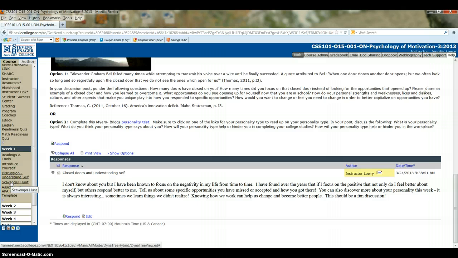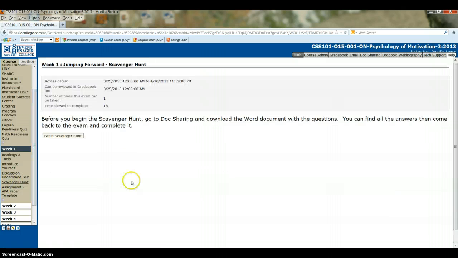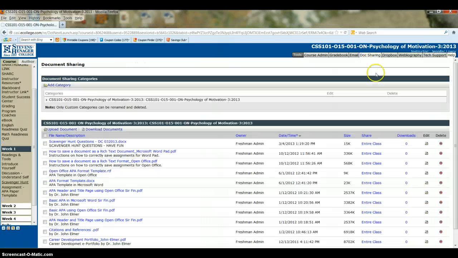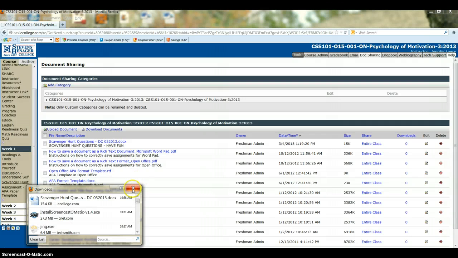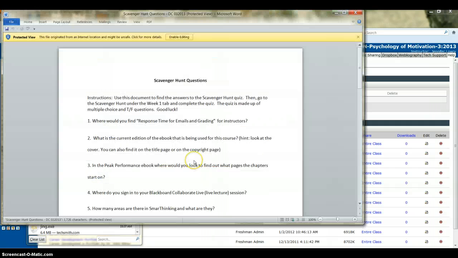In addition to the discussion post this week, you have a scavenger hunt. In order to complete this scavenger hunt, you definitely want to attend the lecture or at least view the recording. But before you get started on that, you need to go to Doc Sharing up here at the top of the screen under Tools and download the scavenger hunt questions. They are in a Word document, so if you don't have Microsoft Word, make sure that you download OpenOffice at openoffice.org.